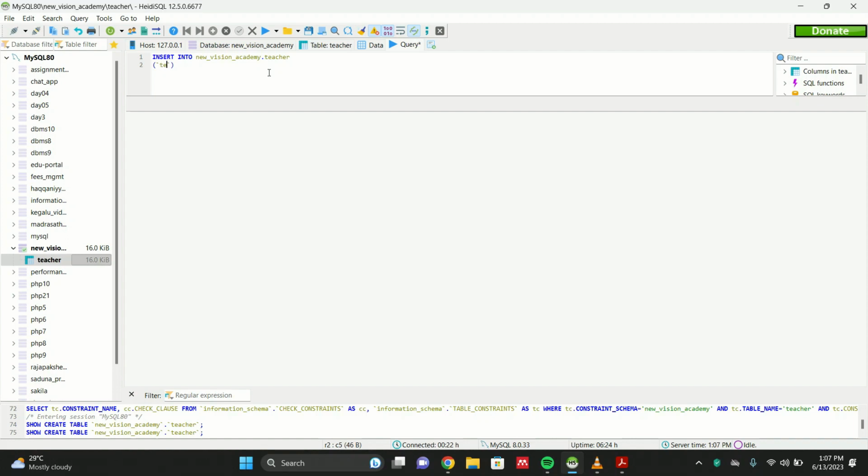So we'll be adding the teacher reg number, and then next the first name. Next we'll be adding the last name, the gender, the contact number, and finally the email. This part of the query shows us that we have selected specific columns to insert data into.